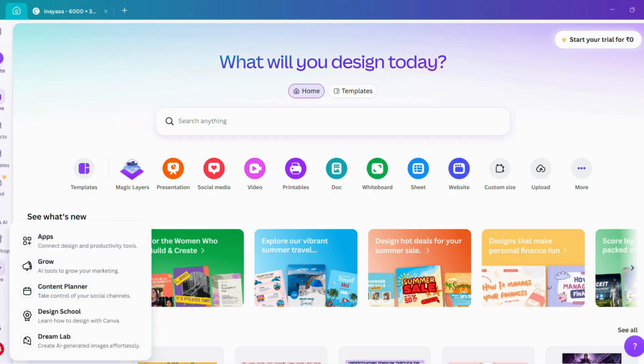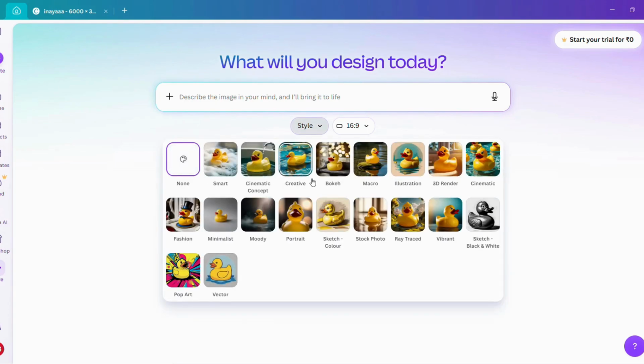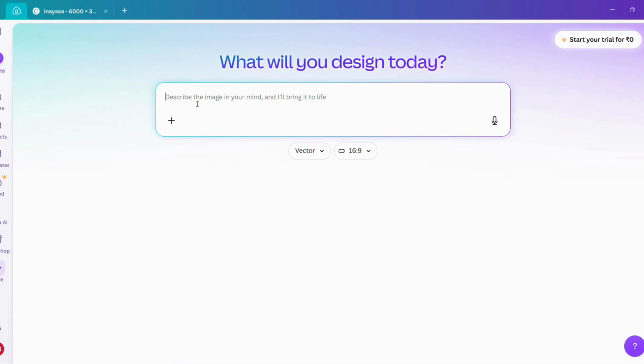And you can see there are so many different things: apps, grow, content planner, design school, dream lab. And if you go to dream lab, you can create your own images. Now I'm going to pick the style to vector. You can see there are so many styles you can pick on your own, but I'm going to choose vector and my size is 16 by 9.